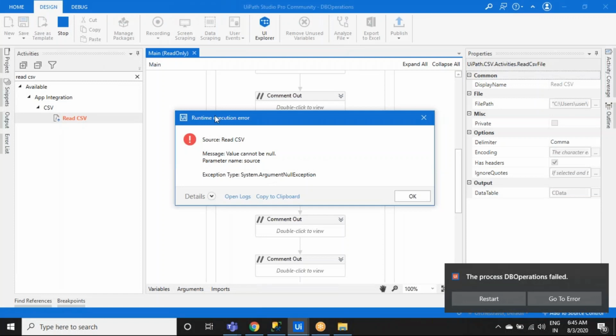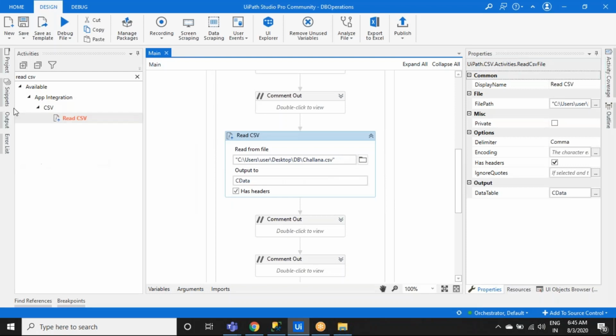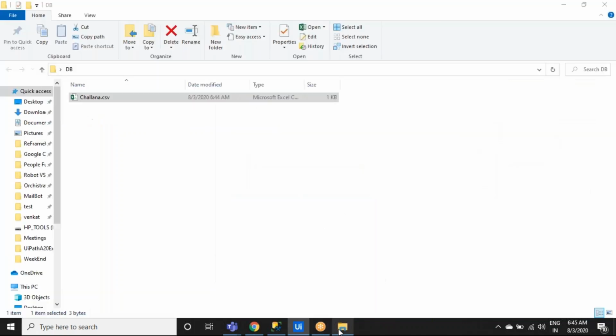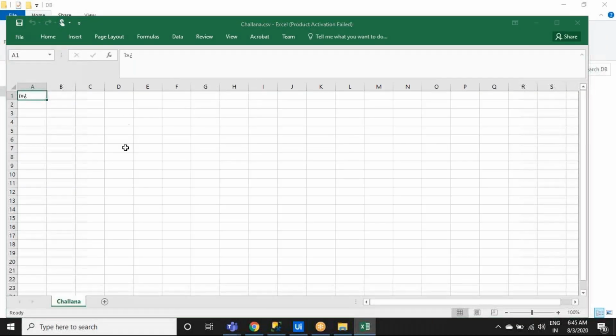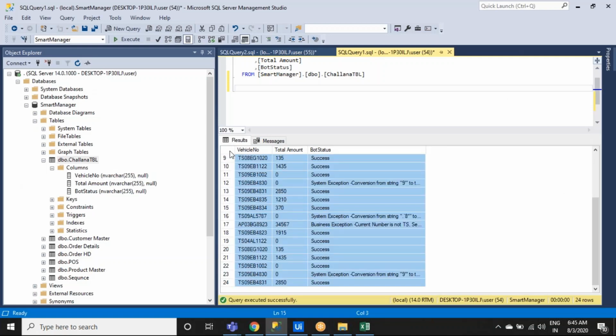Now it is saying there's another issue: value cannot be null in the source. What it is saying is value cannot be null. So which value is null here? If I open chalana, there is something not written properly, because of the earlier execution.